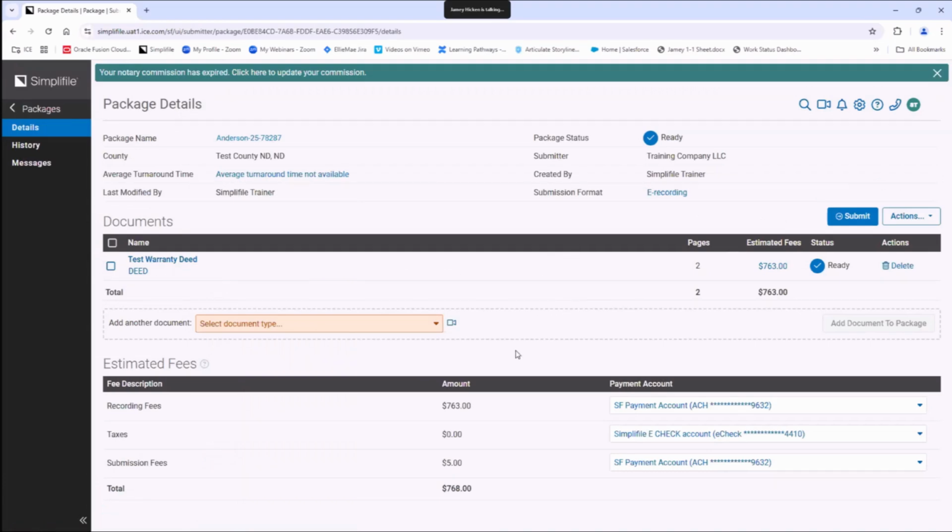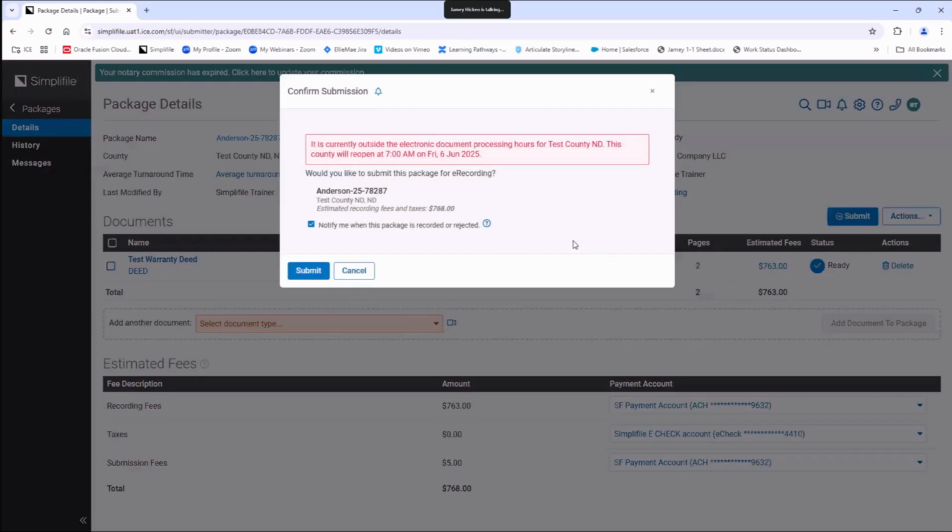At the bottom of the details page, we will provide an estimated total for the whole package, along with the payment account that's going to be used. At this point, I am ready to send the document to the county, so I'm going to click Submit. And it gives us one last chance to confirm that we do want to send it to the county.